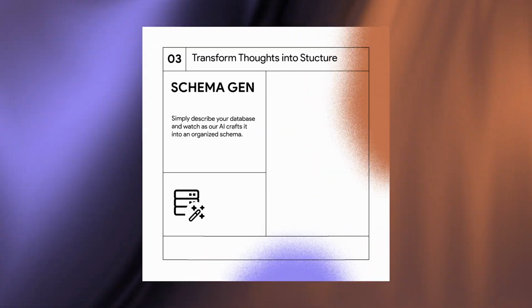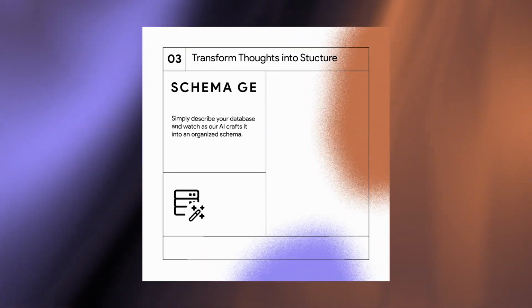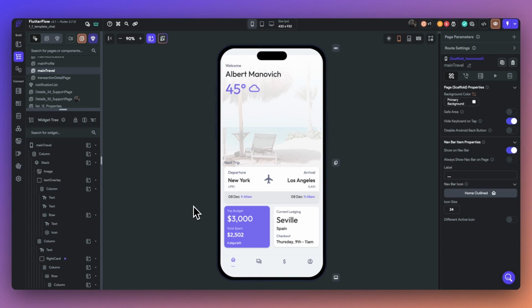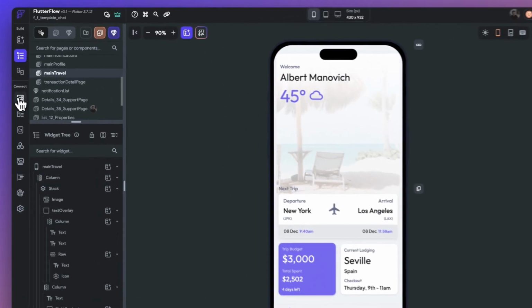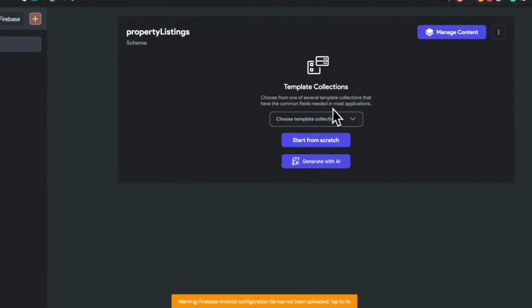Let's talk about SchemaGen. SchemaGen allows you to generate a database schema for your application using AI. In order to get started, navigate to the Firestore tab and set up one empty collection in order to view the Generate with AI option.